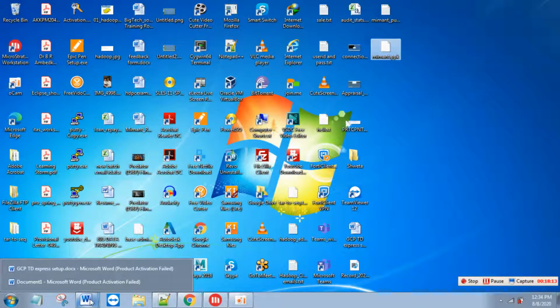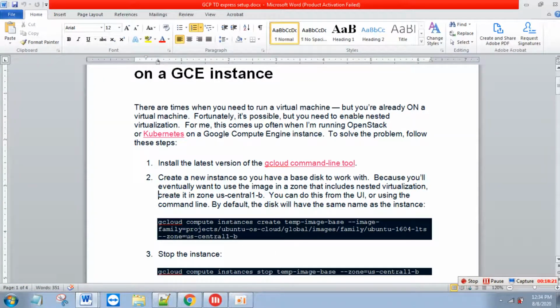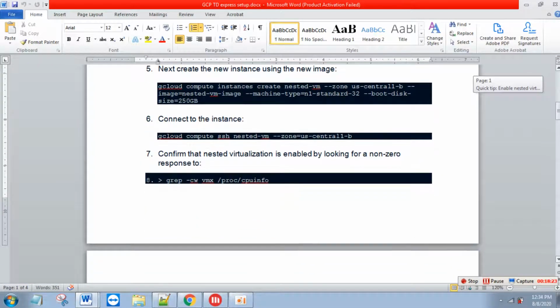Okay, so then we need to check whatever image that we created right now. Basically, is it enabled for nested virtualization or not? So we just need to run this command, grep -c vmx. What it will do is try to pick up whether any virtual cores are available within our VM.